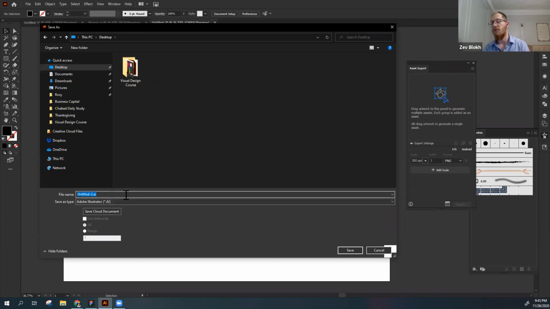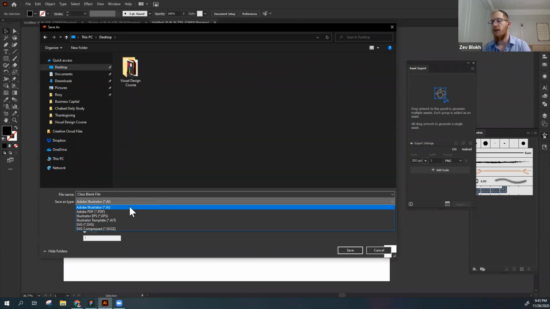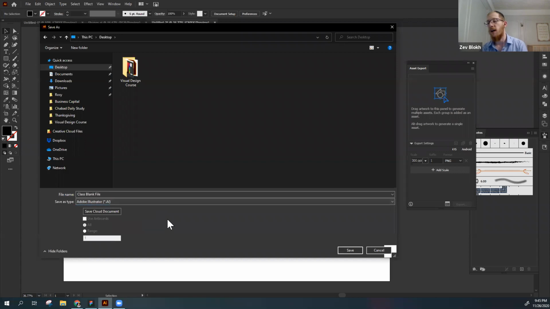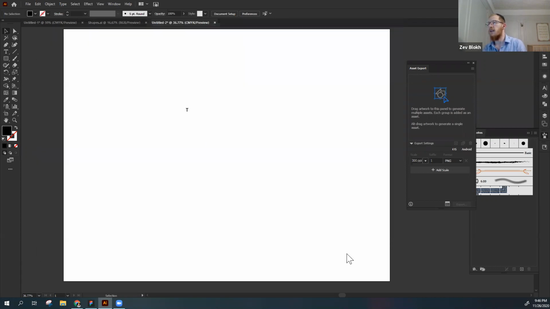Next, I can change the name of my file. So let's say class blank file. And we're going to save it as an Adobe Illustrator file. We're going to talk about the different file types later, but we're just going to save it as an Adobe Illustrator file, .ai, which is how you were able to download my shapes from the Google Drive. I uploaded an Illustrator file, and therefore it was a very simple process. And I'm going to select Save.